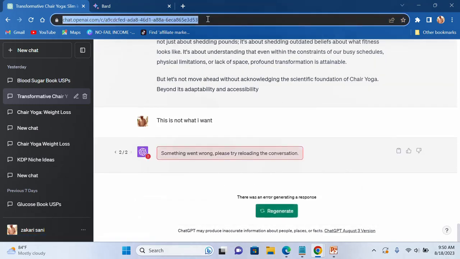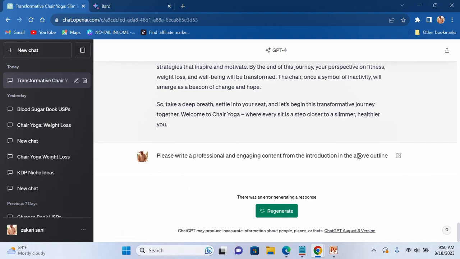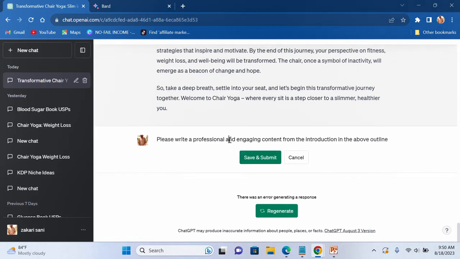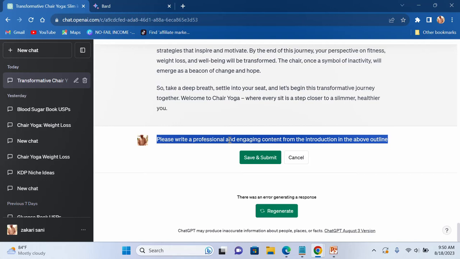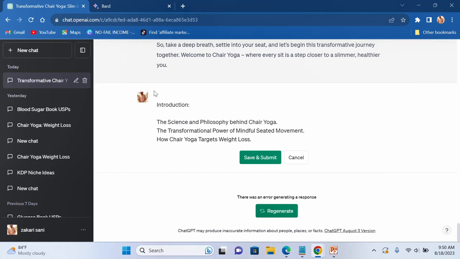Let me just refresh this page and wait for it to load up. Now let me edit this. Let me give it a direct command or direct prompt. Let me paste this. So now this is the introduction already. Let me press shift and enter so that I can write above.